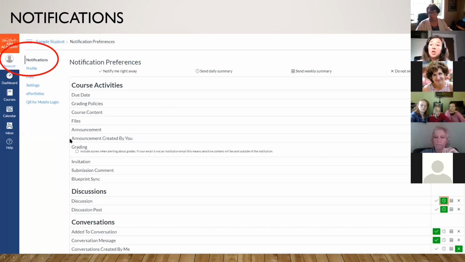On your account, if you go under notifications, it will pull up a whole list of notification preferences. This is available for students and also for the parent observer. It will give you all these different categories, and you can select if you want to know right away or get a daily summary. For anything that involves teacher communication, I would suggest that you notify me right away or send a daily summary. All it does is forward it to your email.